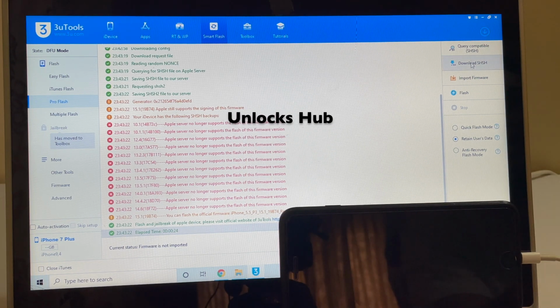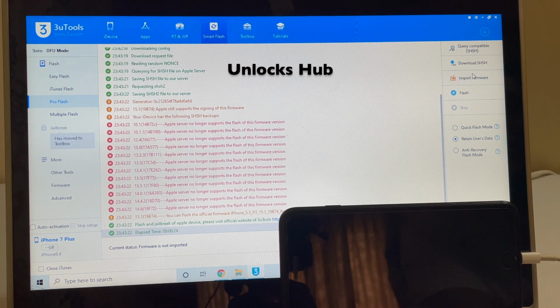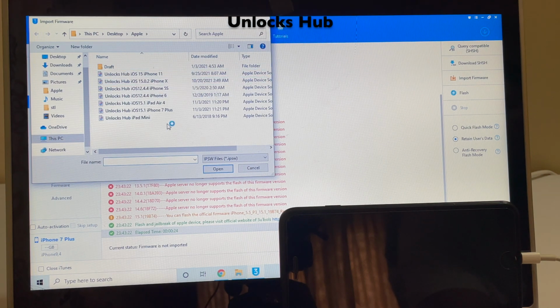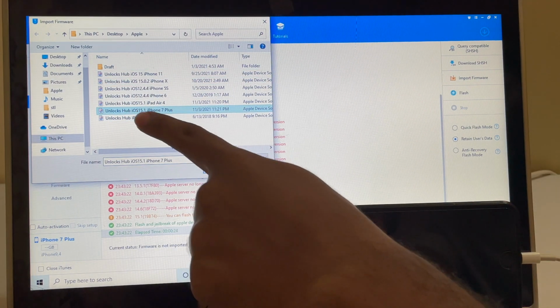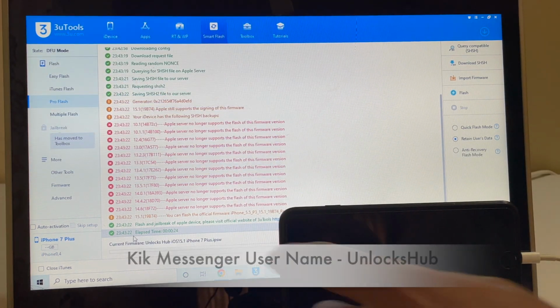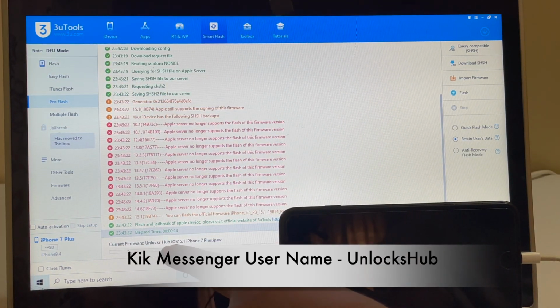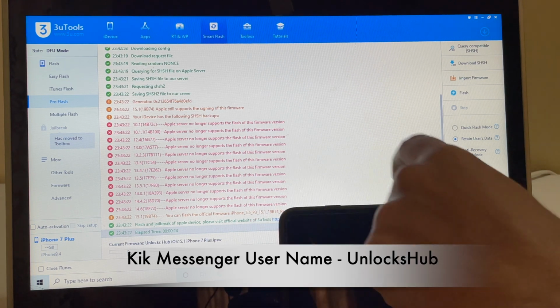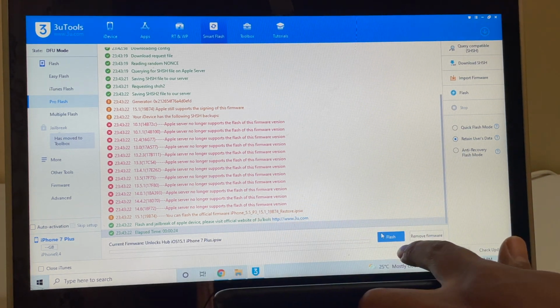Once that is completed, click on the import firmware option here and select the Unlocks Hub iOS 15.1 iPhone 7 Plus ipsw. Click on open and you can see here it says current firmware is Unlocks Hub iOS 15.1, which is the latest iOS version from Apple, and it says iPhone 7 Plus here. Let's just click on the flash option.